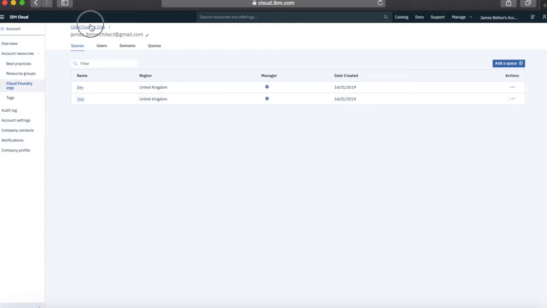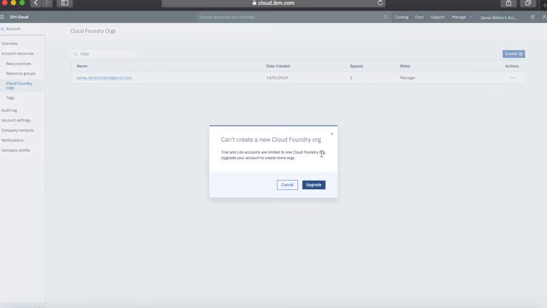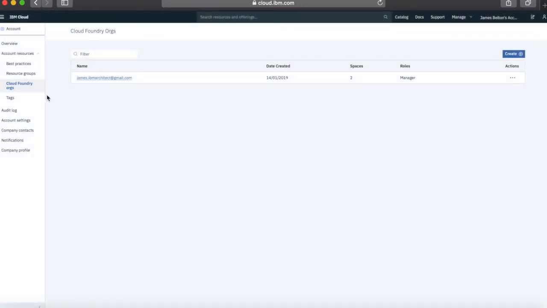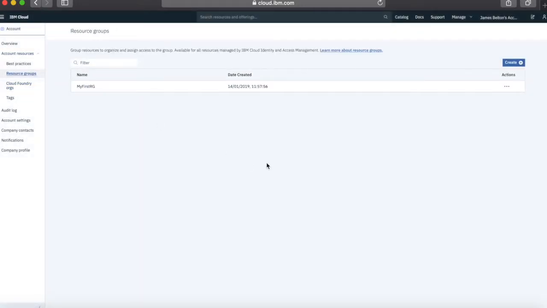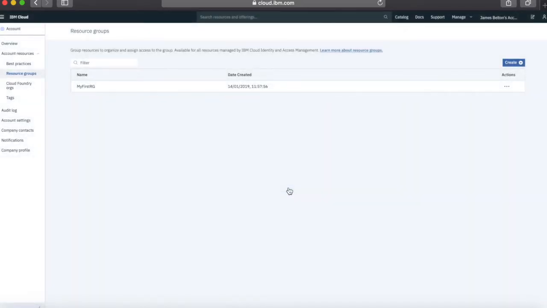So if I go back to Cloud Foundry orgs, if I actually try and create another organisation, then I can't because I've got a Lite account. So it says trial and Lite account, so limited to one Cloud Foundry org. So I'm offered the opportunity to upgrade there. So I'm going to just quickly cancel that. And similarly for resource groups as well, if I try and actually create a new resource group, then I'm reminded that because this is a Lite account, I can only have one resource group, so I can't actually create another resource group. So let's cancel that as well.